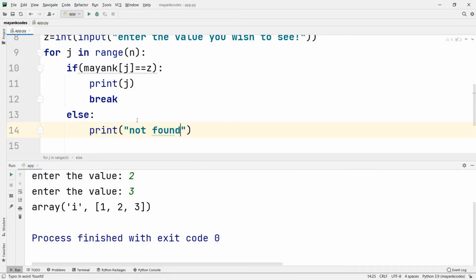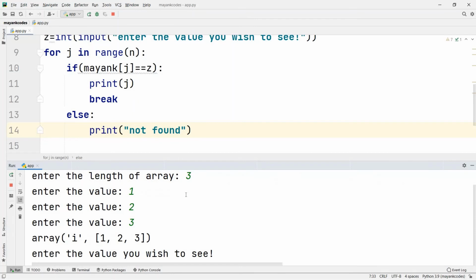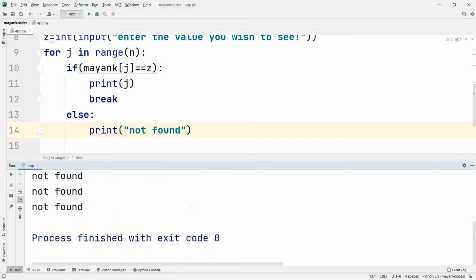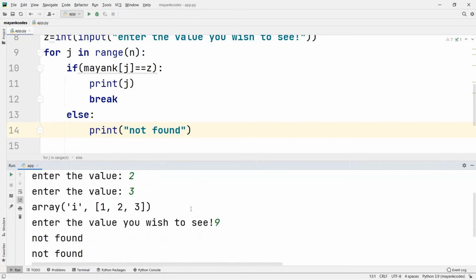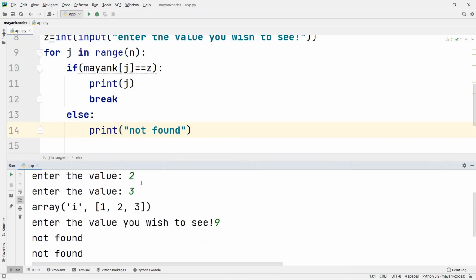Let's say here I have an array. Let me just take the length of the array as 3 for the sake of simplicity and time. Okay, so here there are 3 values, and enter the value you wish to see. Okay, so let me just wish to see 9 over here. Okay, so when I press 9 here, it shows not found so many times. Yaar, after every iteration it is giving me not found, but I only want to check once whether it is not found or not.